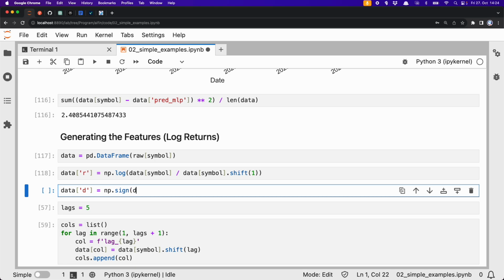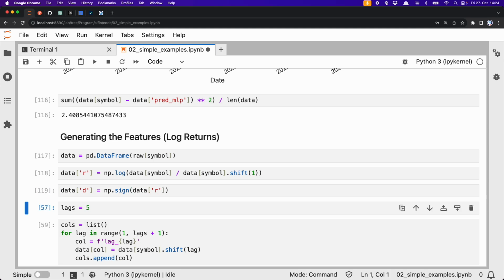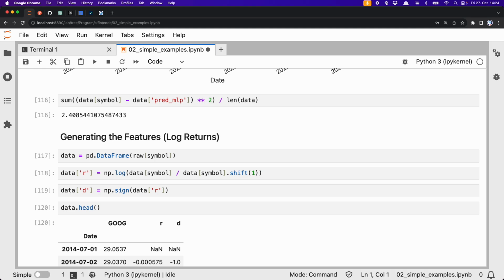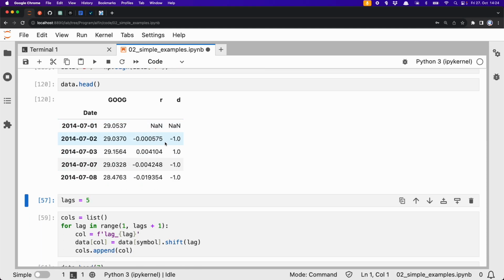I go with the sign of data R. All right, this gives me a +1. So data hat. This gives me a +1 when the return is positive, and it gives me a -1 when the return is negative. Right, just simple, but nevertheless helpful and useful function in NumPy.